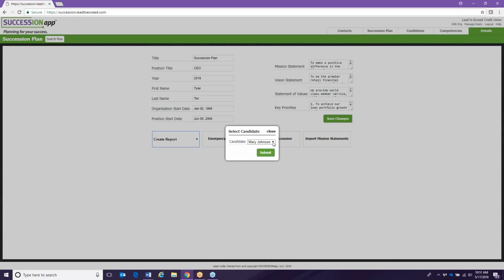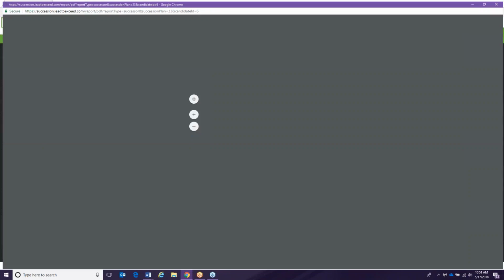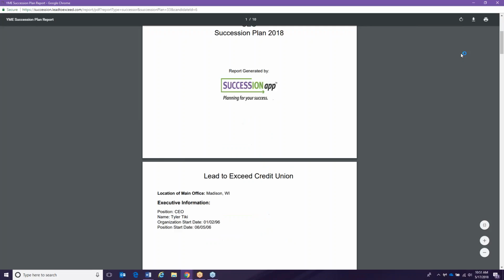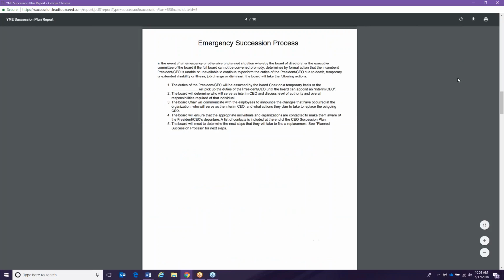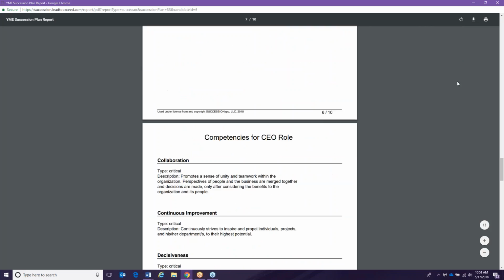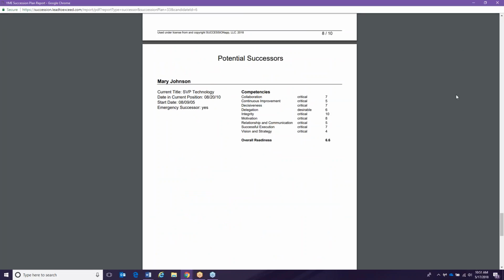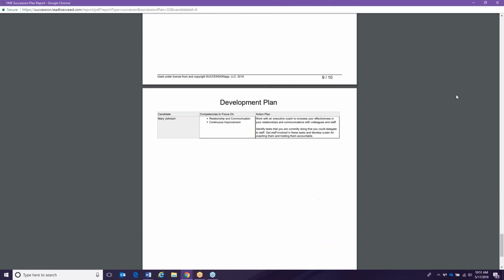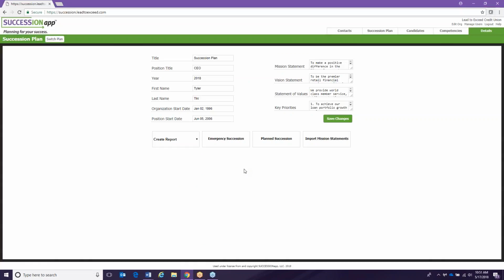And then there is a potential successor report for each. There's a customized report for each potential successor. So they're listed here. Let's click on Mary Johnson, for example, and I'll show you what each potential successor would see. Again, overall organizational information, then the competencies for the role, how they rated on each of the competencies, and then their development plan. You would have that for each of the successors within your organization.